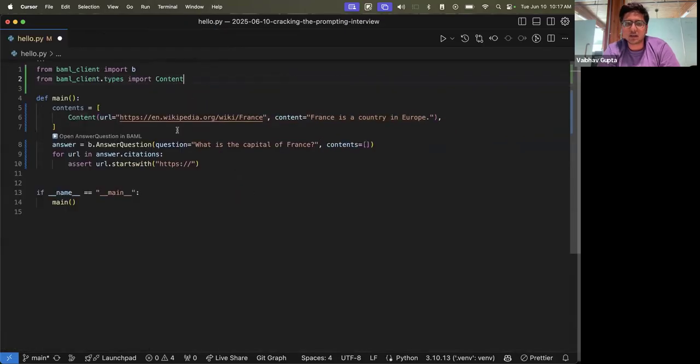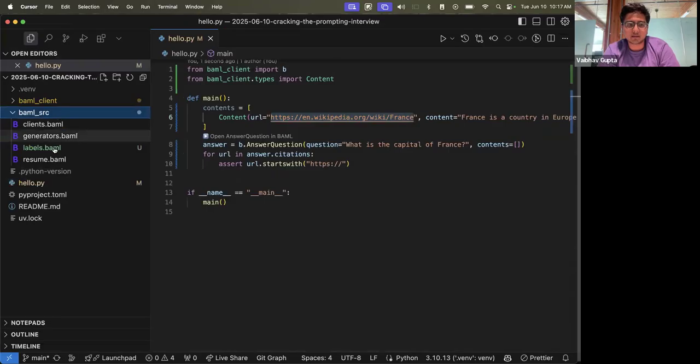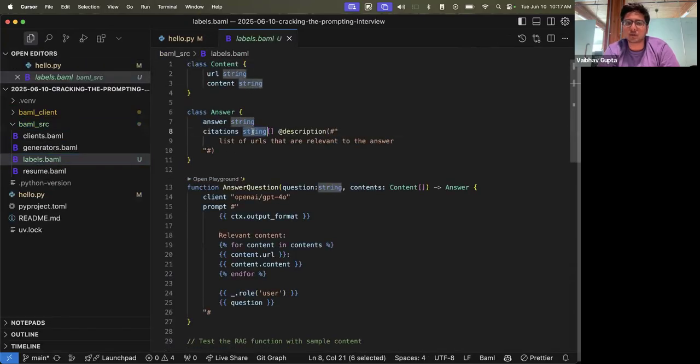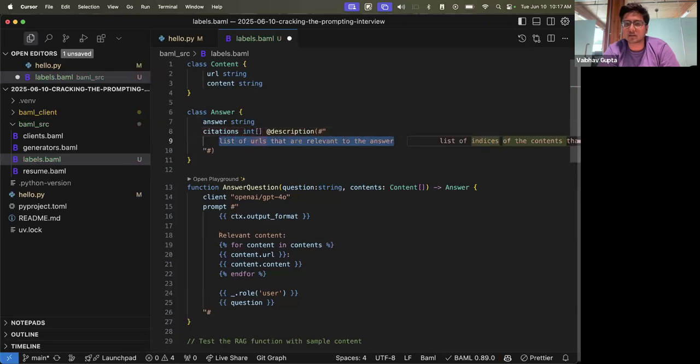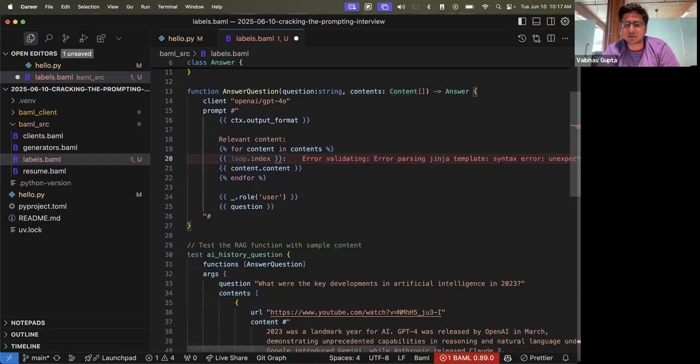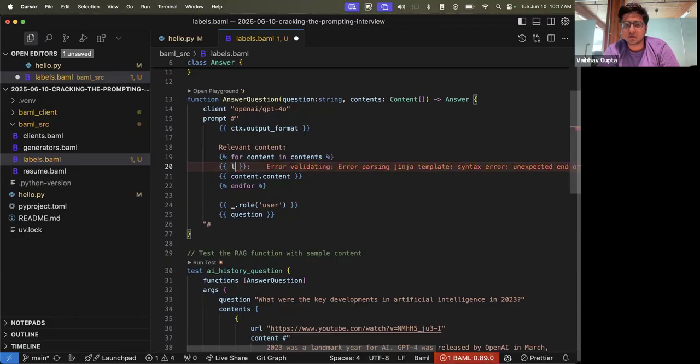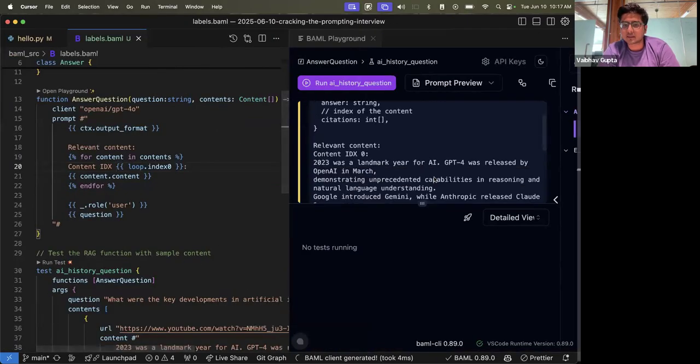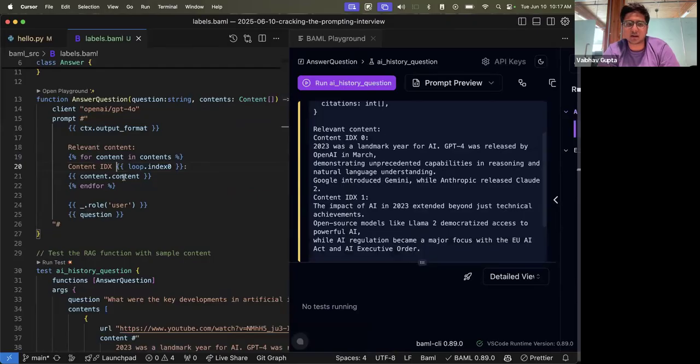Now, what I can do here is instead of actually putting this URL as is, I could first change this completely and say what I actually want to do is I won't list the return of citations. I will actually list an index of the content. And now that this returns an index of the content, I will print this out: content, loop.index0, content IDX. And now my prompt looks like this. Instead of dumping the actual URL, I just say content IDX 00.